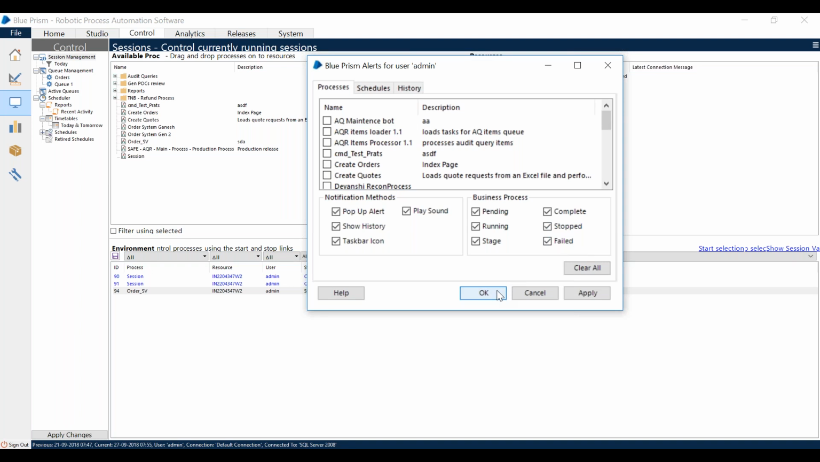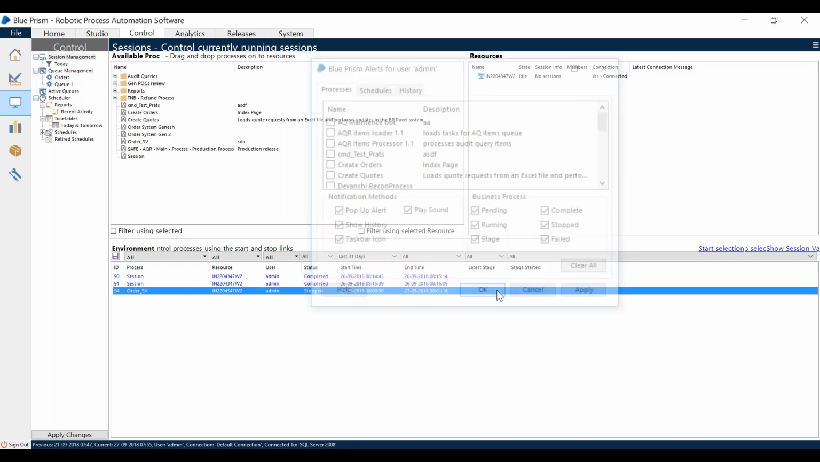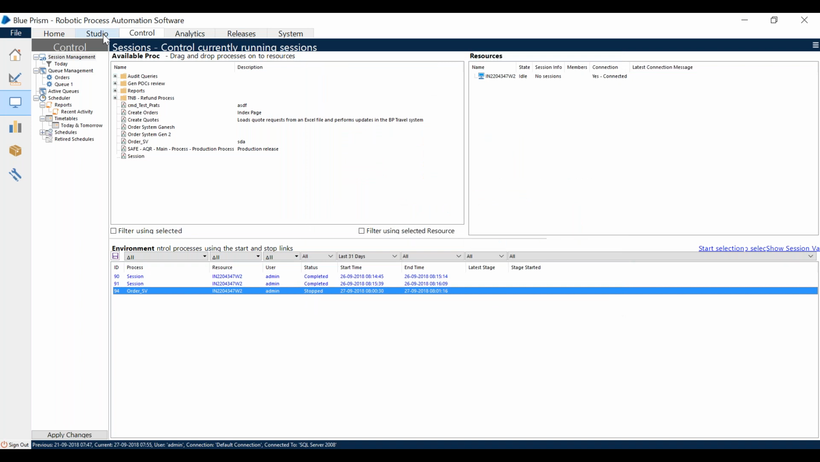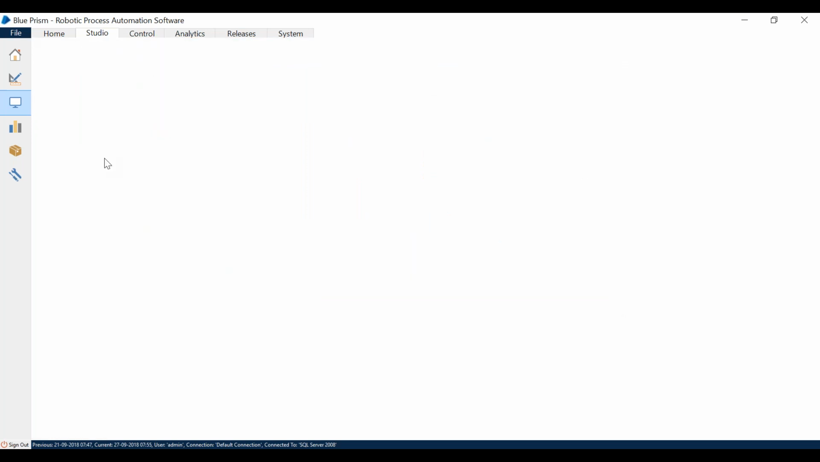Also there is one more thing. If you go to process studio, we'll open this process, order underscore SV.